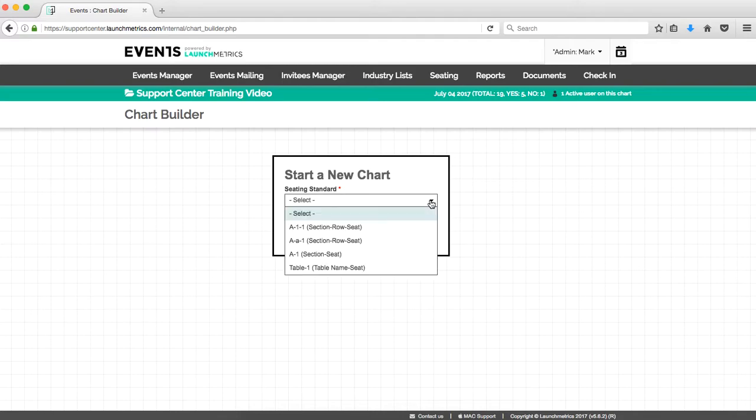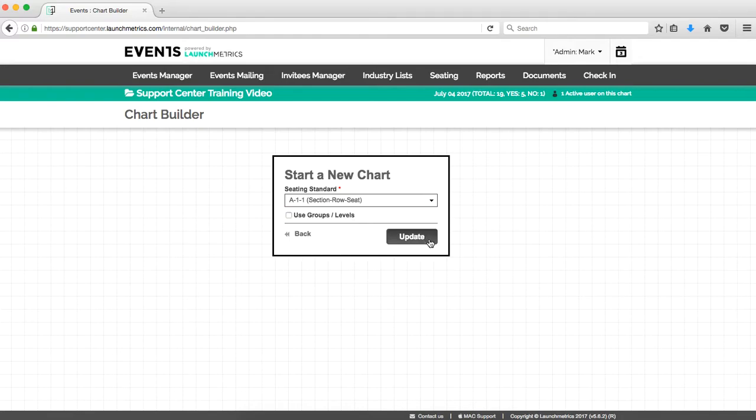If I click on this drop down, I have the ability to select my seating standard. Do I do section, row, and seat, A11? Is my section, row, seat, is it A? Is my row done by lettering? Or do I have section and just a seat number with no rows? And lastly, I can also do table seating. So we'll start off with doing A11.